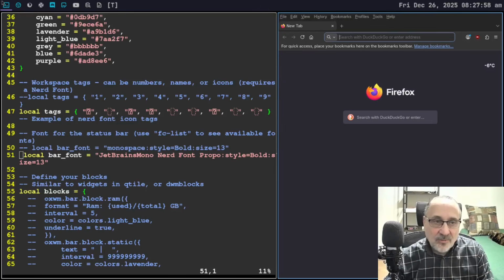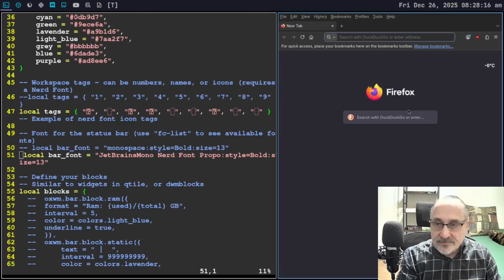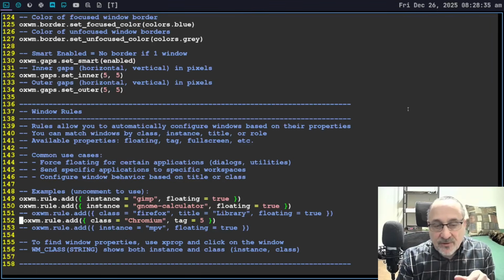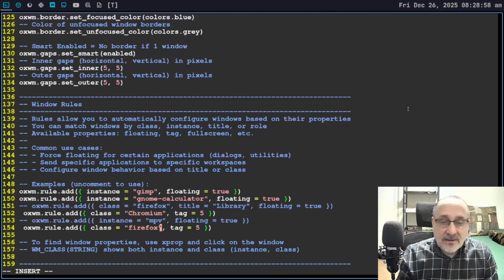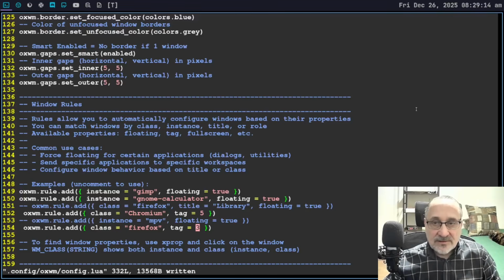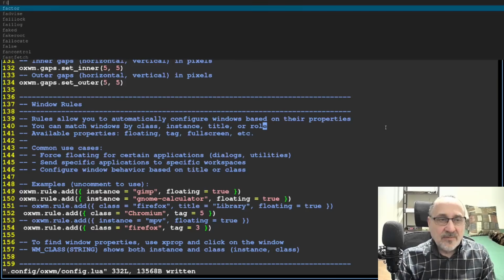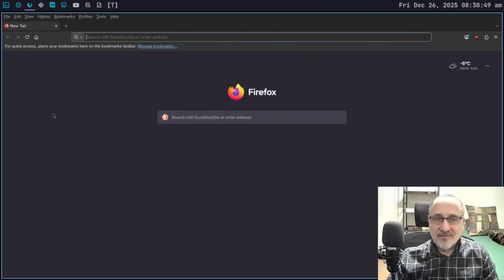So if you want Firefox to open up on the Firefox icon, and I already showed this in my last video, but I didn't show it with Firefox. So with the icons, let's just close this, Firefox. So on line 152, we have Chromium opening up on workspace 5. Let's just copy it. And let's change this to Firefox. And let's change it to 3. Let's save it. Shift mod key R is going to reset it. And let's see if it works. Mod key P. And let's open up Firefox. Hit enter. And let's see if it opened up on the third icon, the Firefox icon. And there it is. It opened up on the Firefox icon.